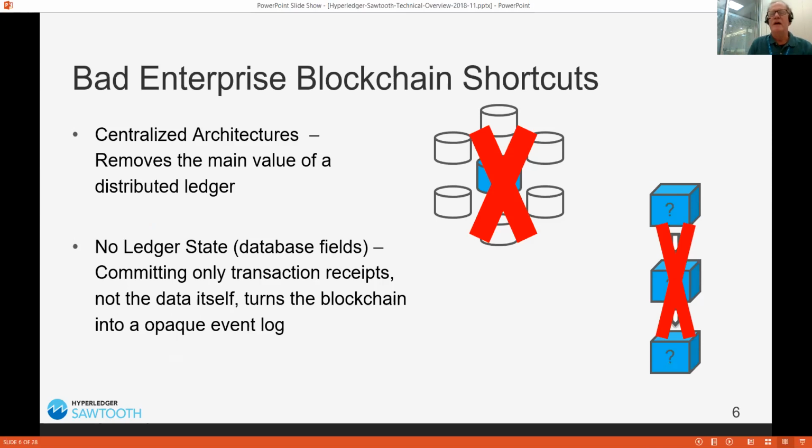There are some bad blockchain shortcuts that other blockchain architectures have made. One is a centralized architecture. That's something you may want to use in, say, a mainframe sort of architecture or platform or setup. And that really reduces the value of a distributed ledger. You lose the reliability. There's no multiple copies out there. There's no definitive multiple copies out there.